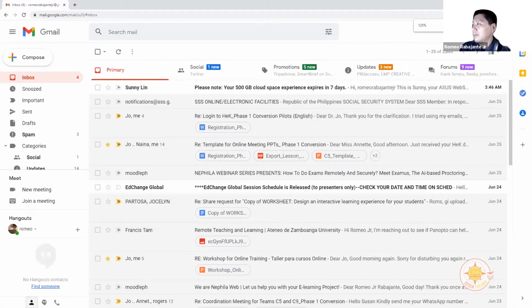We have this Google Waffle. By the way, this is called the Google Waffle because it looks like a waffle. So you just click this one here, and you can look for the Google Classroom. For this demo, I will be using my regular account in Google.